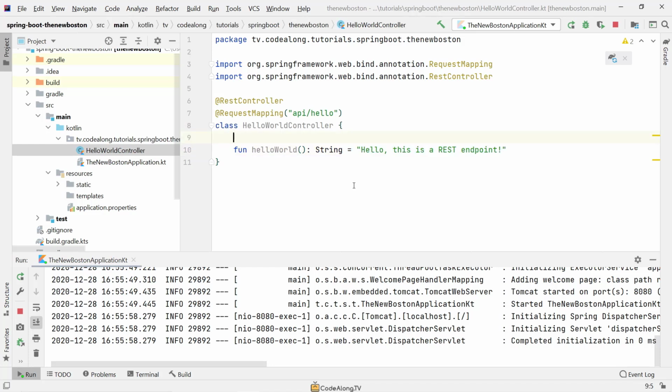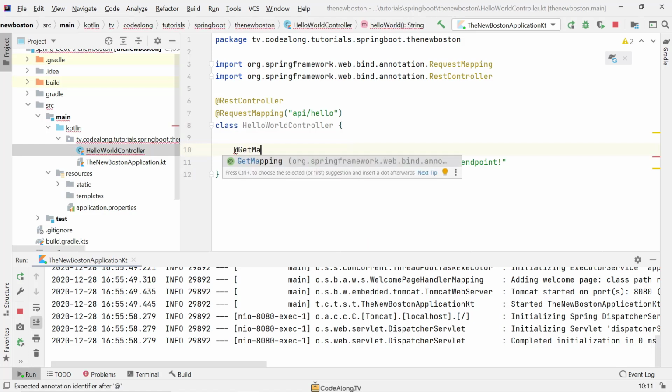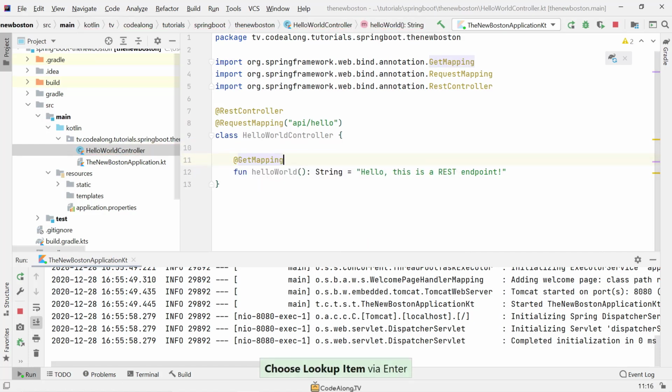Now, there's one more thing we need, which is another annotation on this method. And here we can use GetMapping in order to say that this is supposed to be a GET endpoint. Now, a GET endpoint is typically just to fetch some data. And here the data we fetch is a very simple string, but later on it will be things like the list of banks that you saw in the beginning.